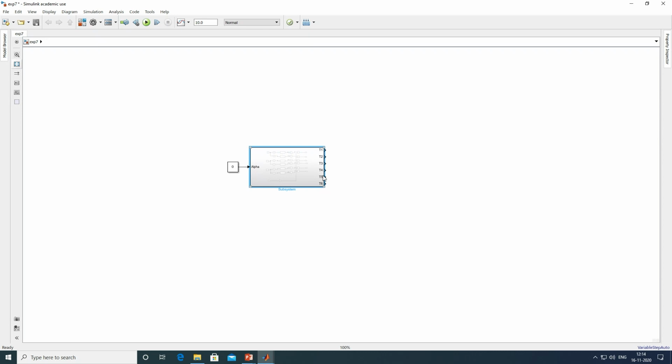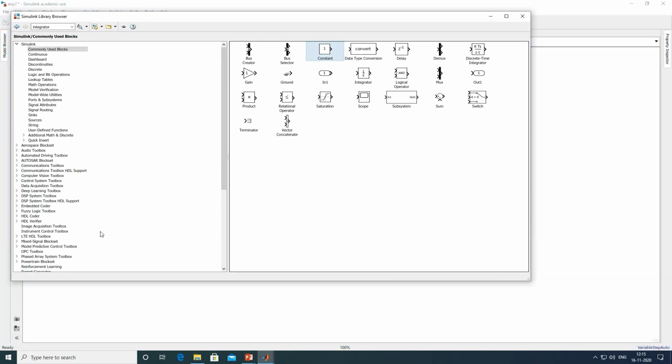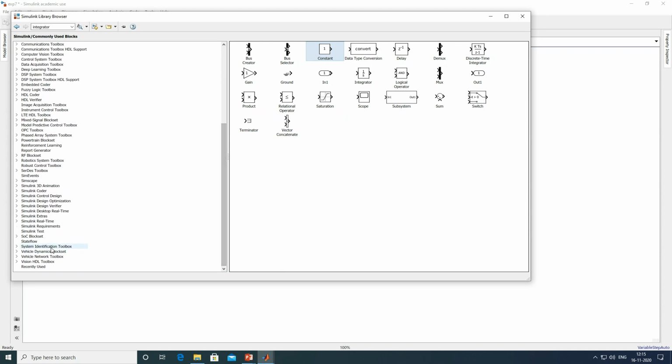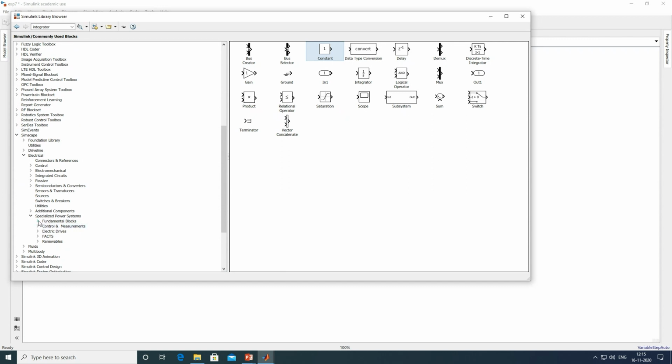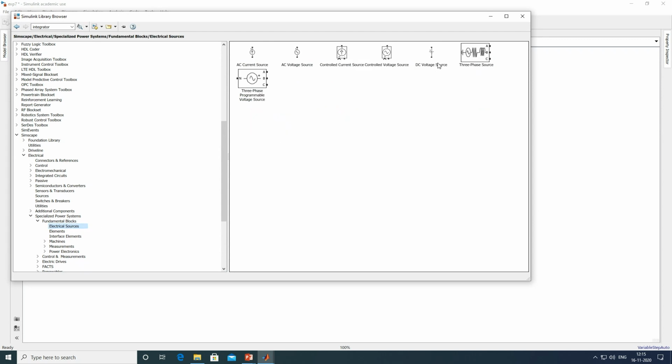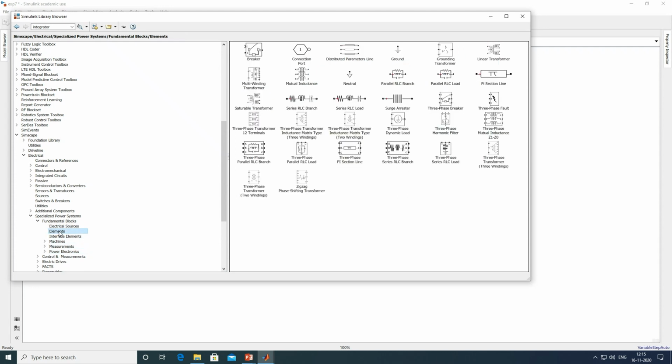Now we'll make the main circuit. For this, a 3-phase source is required. Go to library. In the power electronics path, it is Simscape, under Simscape Electrical, Specialized Power Systems, Fundamental Blocks. In that, double click Electrical Sources, select 3-phase source, add to model. Next is elements, select series RLC branch, add to model.